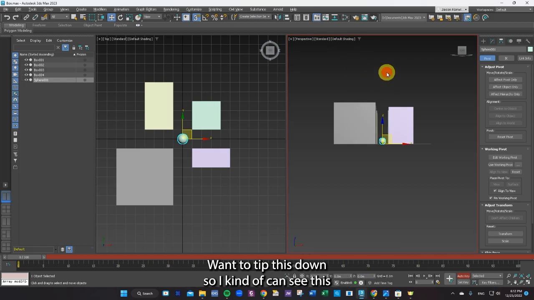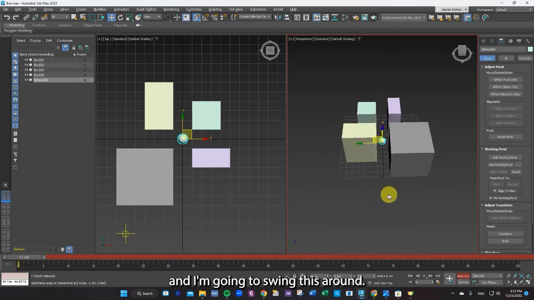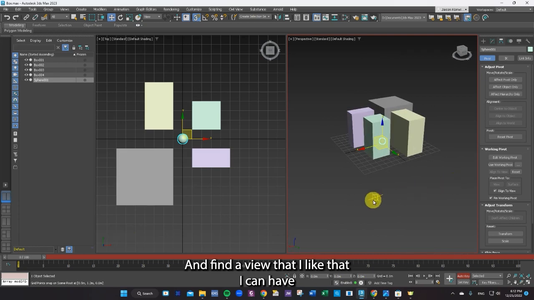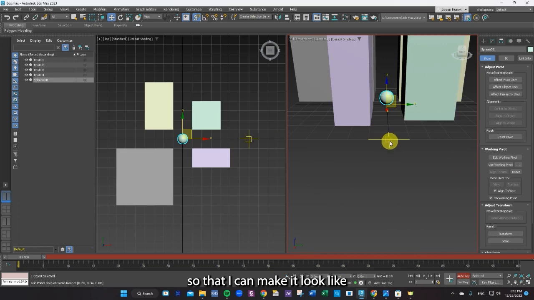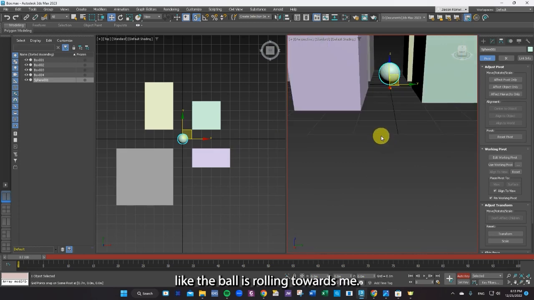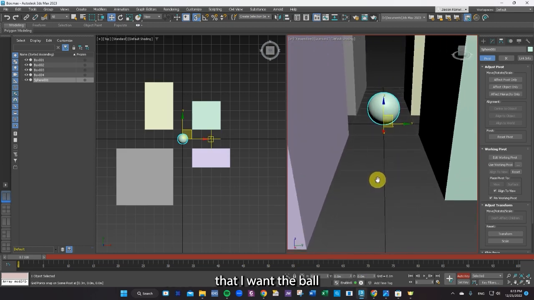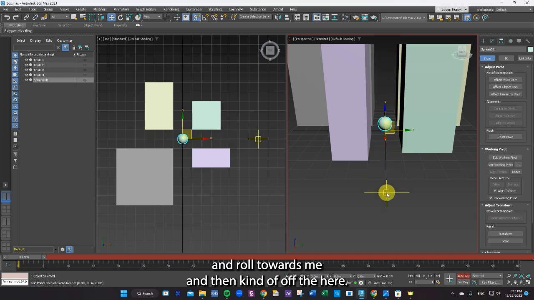I want to tip this down so I can see this rolling down the street here. And I'm going to swing this around, okay, and find a view that I like, so that I can make it look like the ball is rolling towards me. So I think this is going to be my scene, that I want the ball to roll towards me. It's going to come from the sky, fall, and roll towards me, and then off the screen here. So how do we do that?